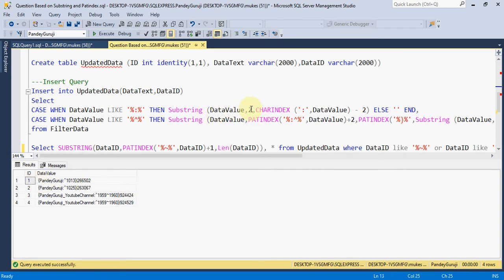So the starting position is 2, and we need to extract till the colon. So I use the colon by using the CHARINDEX. If you use the CHARINDEX, it will give the value of this particular position.